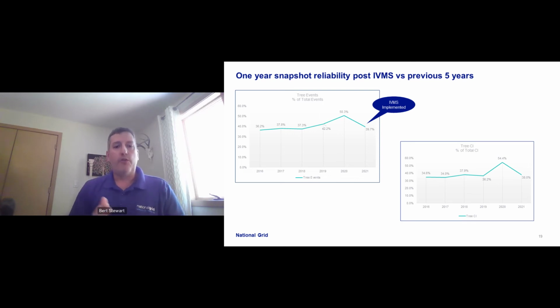And what these two graphs articulate is, as you can see, we have several years here of tree impacts on our system for Massachusetts. And on the tree events, you can see in 2019, we were creeping up to 42.2% of all events that were tree related. 2020, we were over 50%, 50.3%. Once we implemented the IVMS solution as part of our VMO platform, we dropped that down to 39.7%.